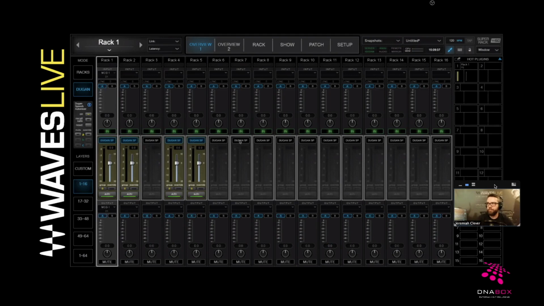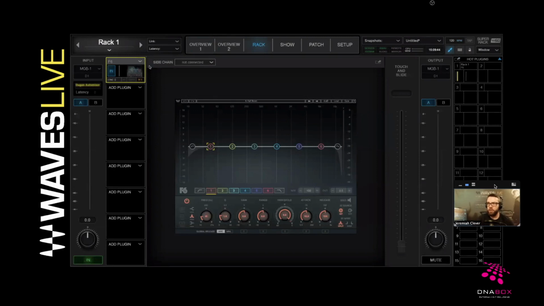Similar to LV1, we do have the Dugan Auto Mixer built into SuperRack. So again, this does require the additional license, but with that license, you have 64 channels of Dugan Auto Mixer ready to go in SuperRack.